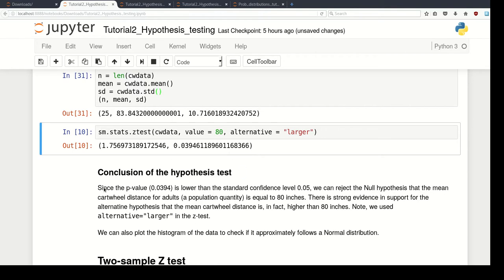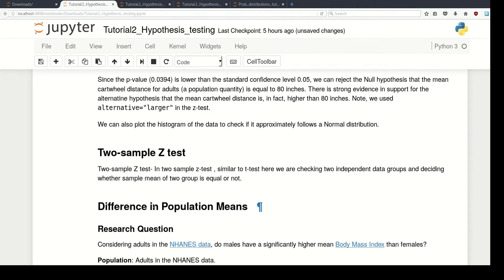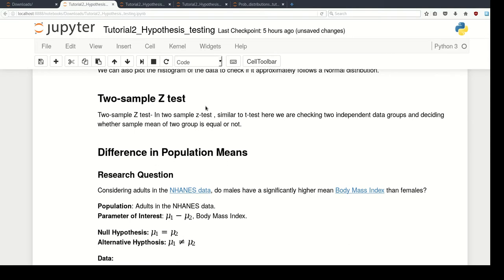So what we have to conclude is, since the p-value is lower than the standard significance level of 0.05, we can reject the null hypothesis that the mean cartwheel distance for adults is equal to 80 inches. There is no strong evidence in support of the alternative hypothesis that the mean cartwheel distance is in fact higher than 80 inches. But all we know is that we have to reject the null hypothesis.